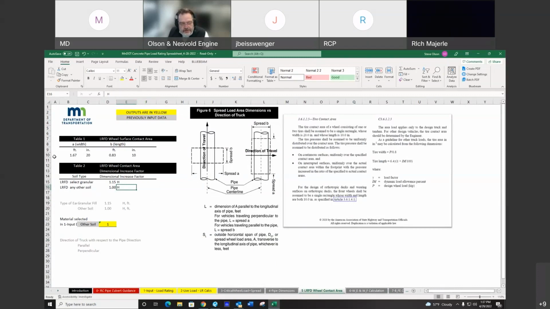And if for some reason you need to change the footprint of your wheels, this assumes we've got the 20-inch wide, 10-inch tall, or forward direction, footprint for the contact of our tire. If you need to change that, that can happen here. This also gives you the slopes for the other soil and the granular fill. That could be tweaked there if you had a need to do that.